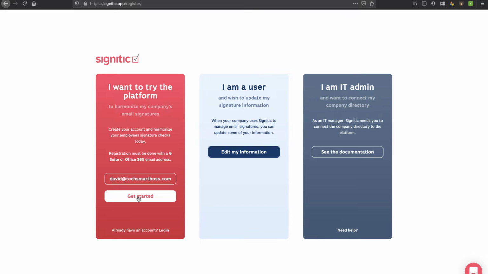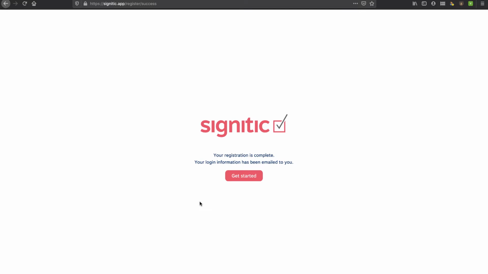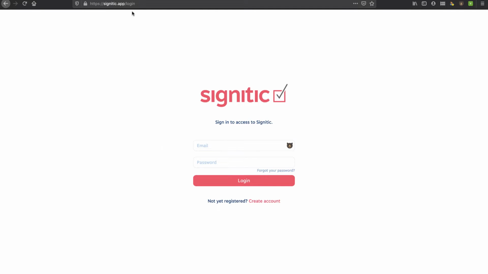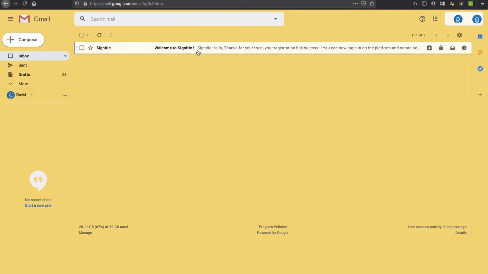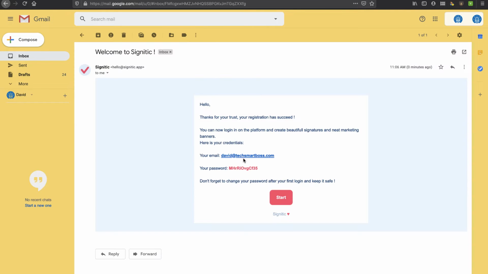So let's go ahead and get started with my Tech Smart Boss domain, which happens to be G Suite. It's what we recommend. And it says my login information has been emailed to me. Let's go ahead and see if I can get started. I'm already logged in. There's my welcome email here.